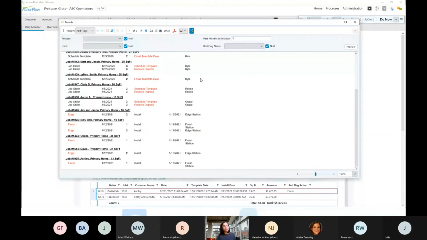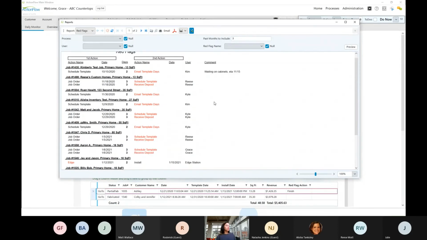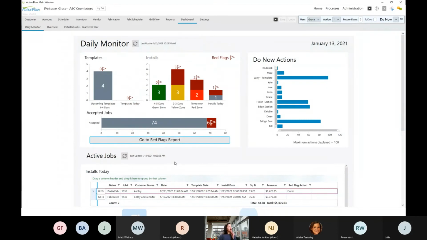And in your case, you may say, well, wait a minute, I'm seeing way too many. I know there's a reason these are red flags. So there's always a tweaking process that we can go through, but you'll see red flags on your red flags report and also on your daily monitor. So this daily monitor, for those for whom it's a little bit new, I'll just explain it again. On this top left, we have a plot called installs. On the far right, we have installs today. Then we have installs tomorrow. The yellow zone is installs in 2 to 3 days, and the green zone is installs in 4 to 5 days.